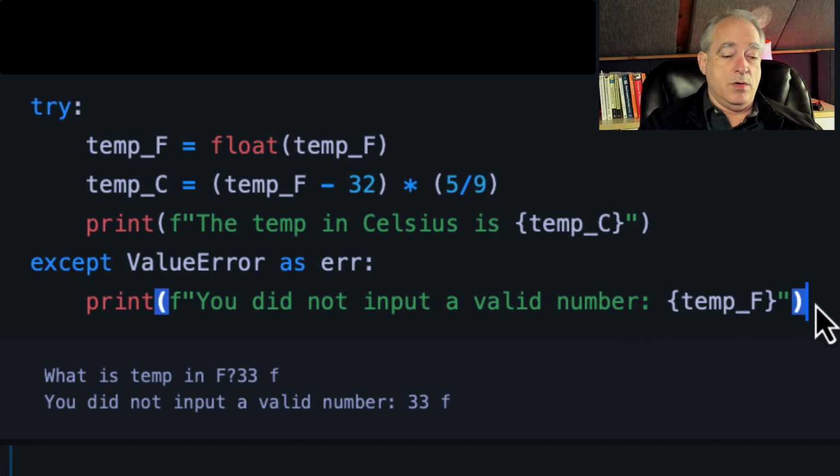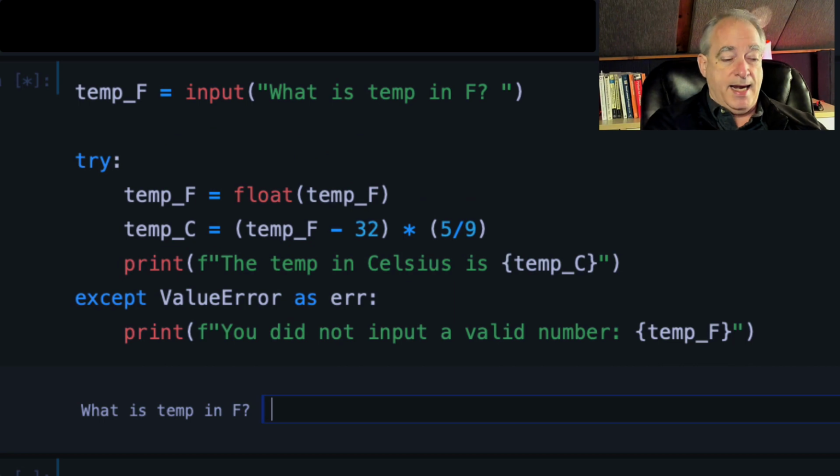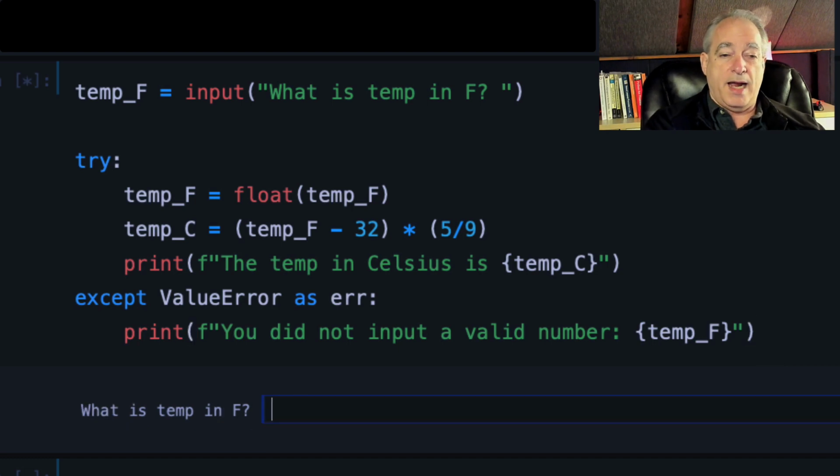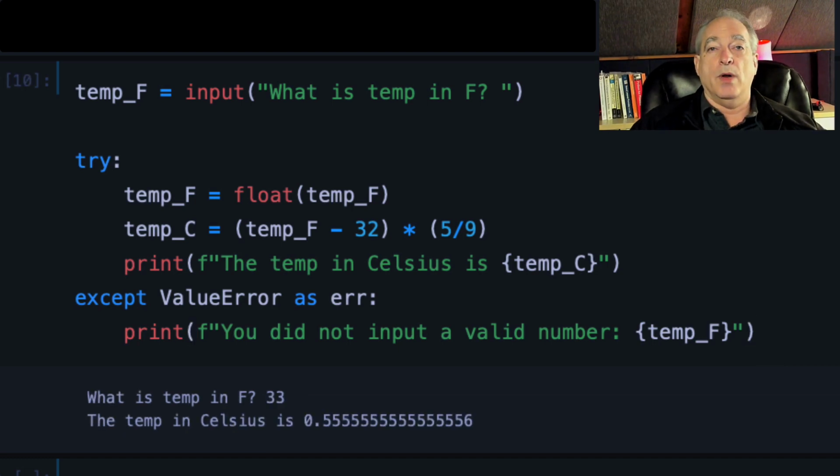So here we go. If we run this now, and I do that 33F, it's going to know you did not print a valid number. Now if I do it correctly, there you go. It runs properly. Go back to your code that you created from the last video and error proof it. Put in that error handling so that you can catch these mistakes and it not stop your program.